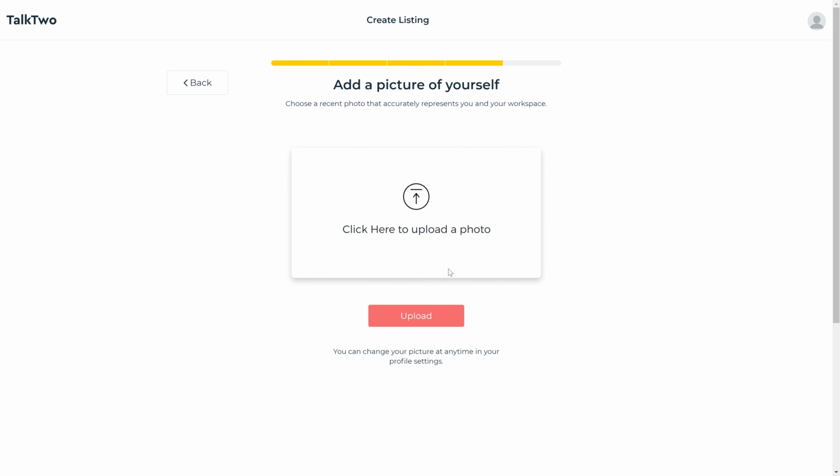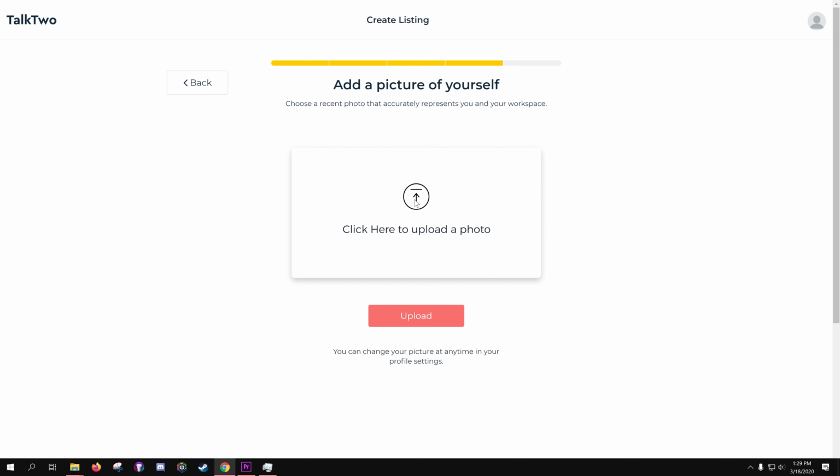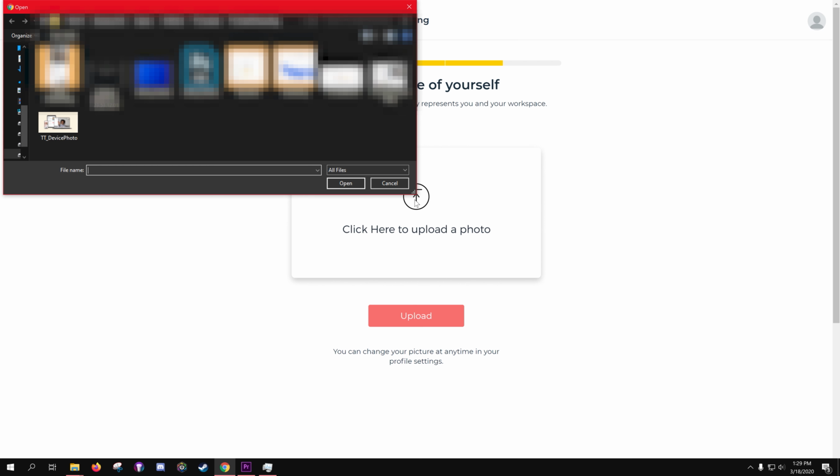Adding a picture of yourself is a good way to establish rapport and show clients the environment that you'll be working in. I'll be doing this on a PC, but it's a similar process on a Mac. Start by clicking the center of the screen in the big white container that says click here to upload a photo. Doing so will open up your computer files so you can pick a photo of yourself. An easy way to do this is to send the photo you want to use as your listing photo to your email, then download it onto your computer. That way, the photo you want to use will be the most recent download.